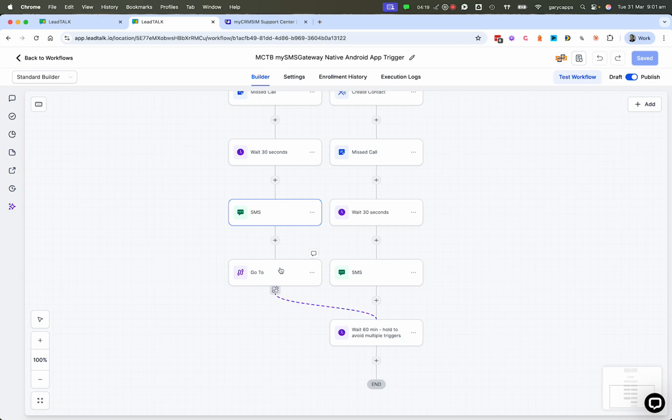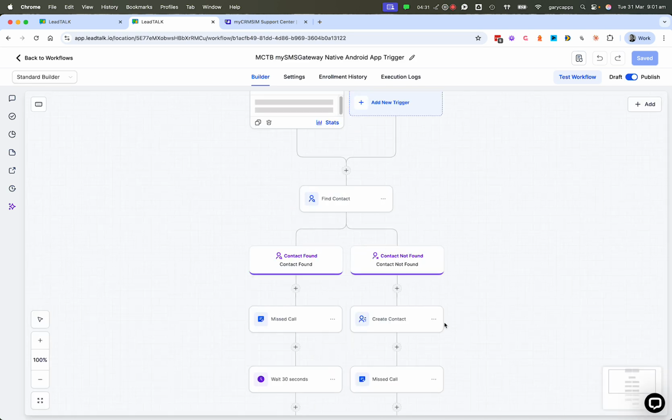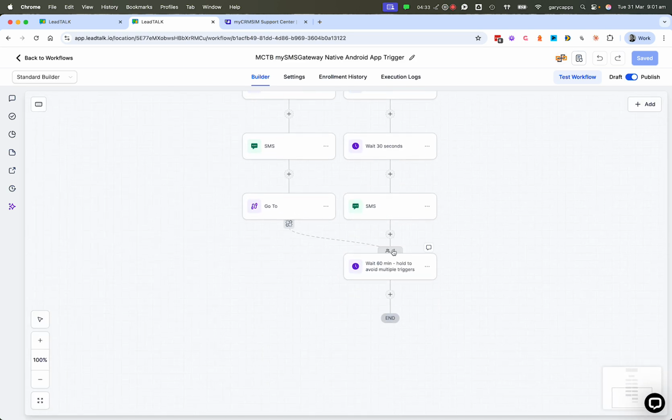Once it's done that, it will wait 60 minutes to hold, to avoid multiple triggers. If I just refresh that, then we will see me sitting in there waiting in that hold space. There we go. So that's me because I just called it. I'm sitting there waiting. The reason why we want to hold for an hour, again, you can adjust this if you want, is that some people might call and then call back again immediately. We don't want to send them the same text message again and again.